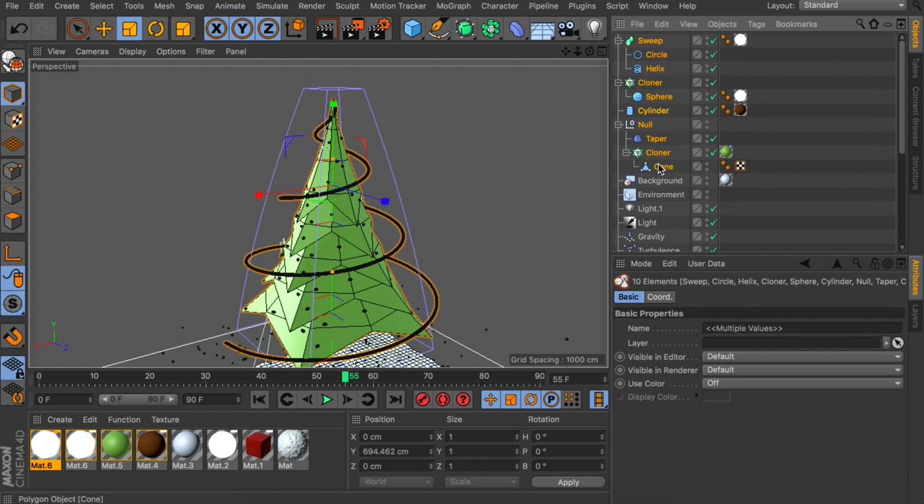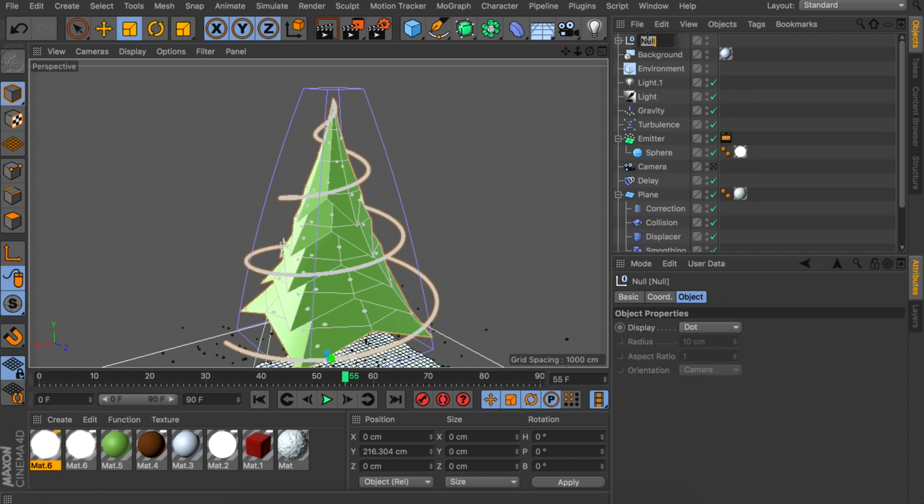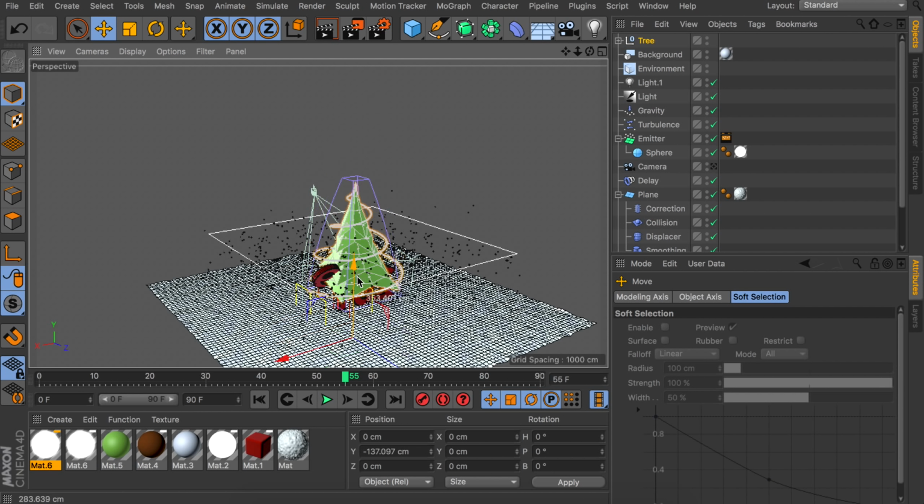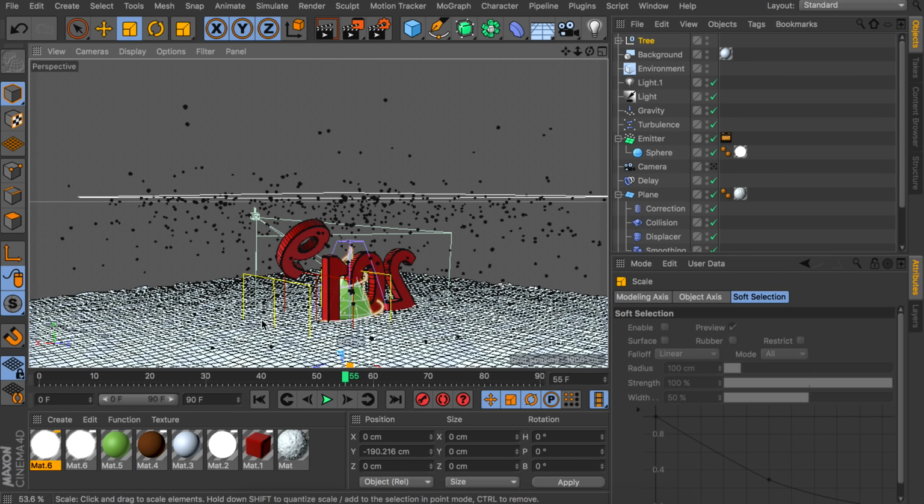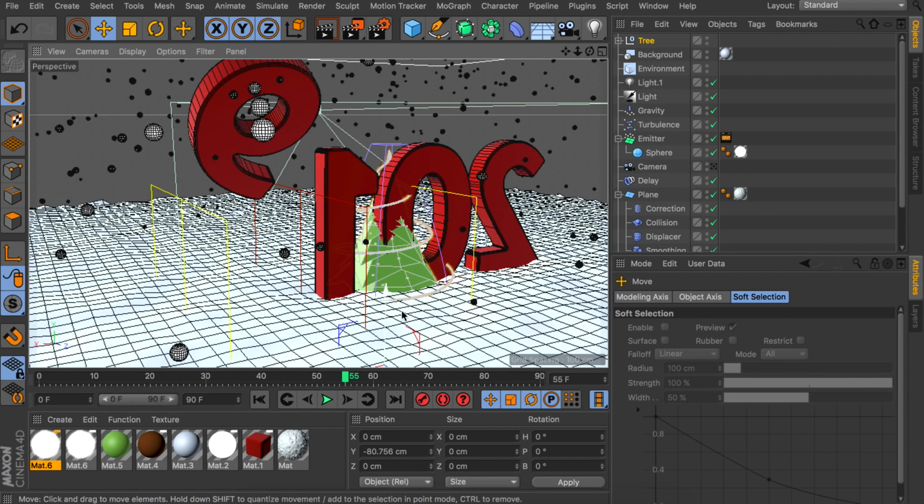Let's add all of this in a new group, so we just have this one tree. And we're going to move this to the floor again. And let's also scale this down a lot, of course, so it fits.